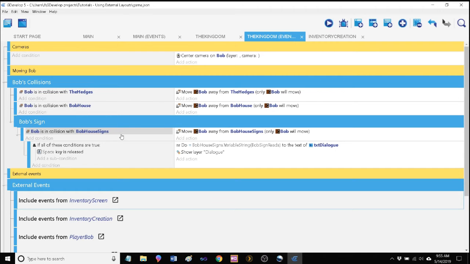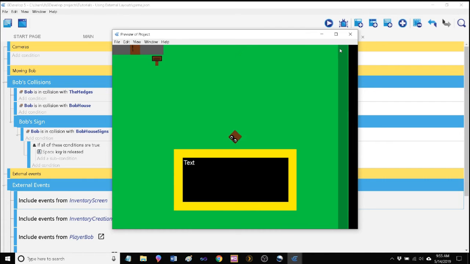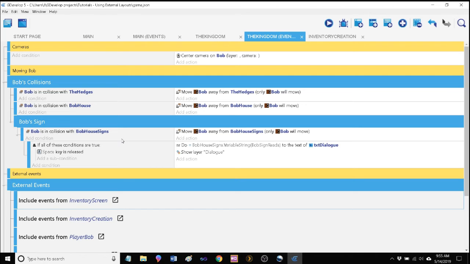And we want to bookend this so that when he's not in collision with Bob House Signs, the dialog layer will go away. Because right now, I'm assuming it's still going to just show our dialog layer. Yep. And then let's see if we do this. Yeah, changes it, but it still stays there. So let's bookend this. Let's go here.